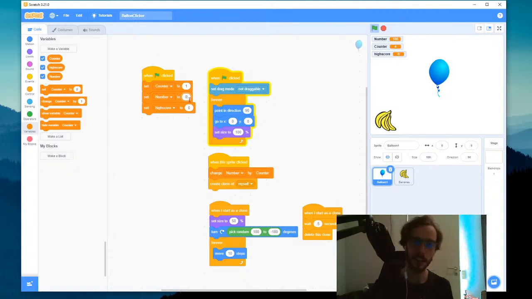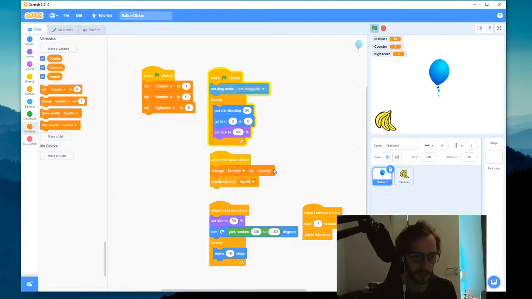So our high score is currently not doing anything in the game. If I play the game, you can see it doesn't change or anything. But I want to add all the points that we have earned throughout the game to the high score. Let's see if we can find a way to do this. And here we have, this is whenever we click the balloon.